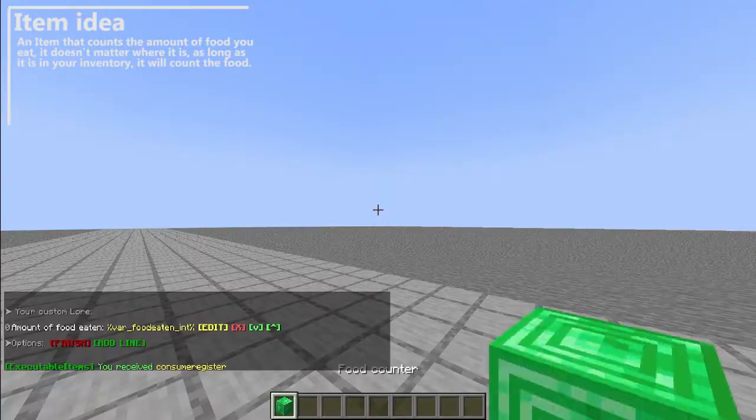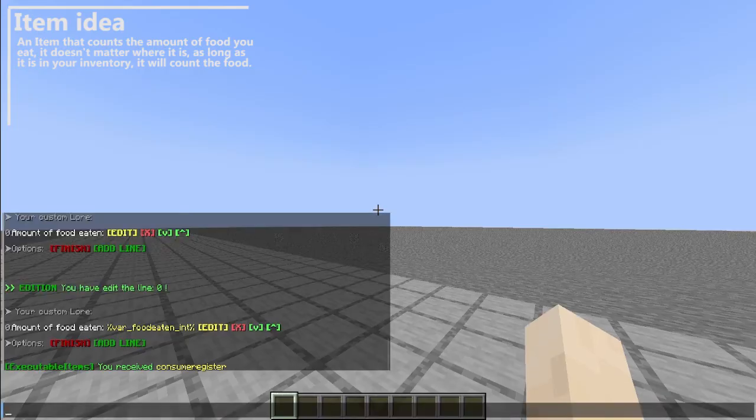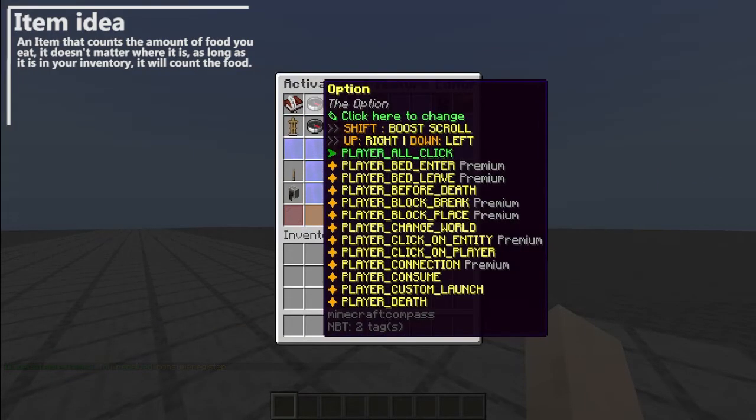Finish, save, and that's right. It is working perfectly. Now let's modify this variable. Let's create an activator, and it is eating items, eating food, sorry.